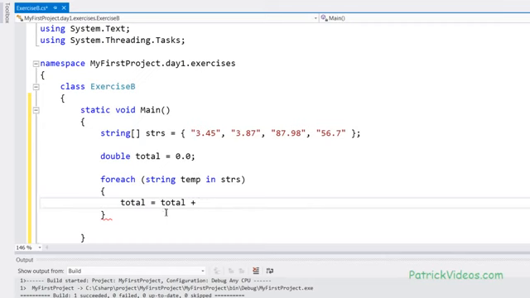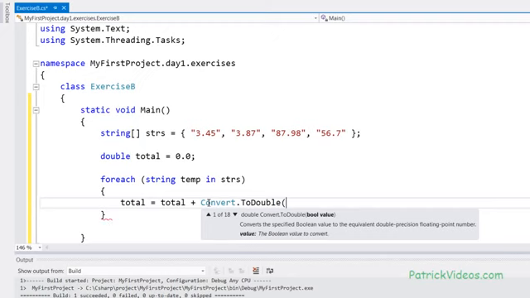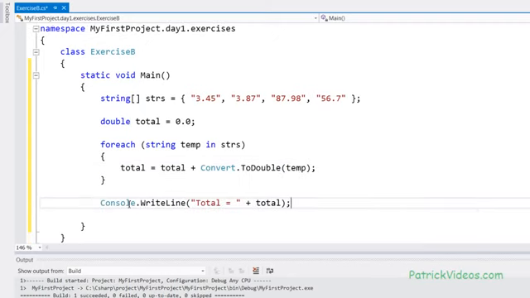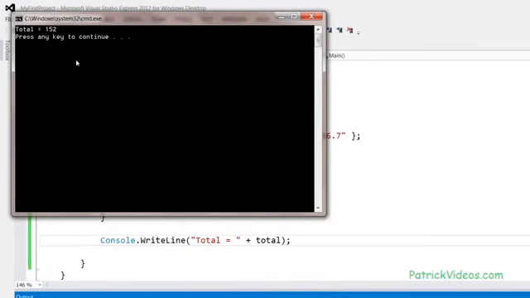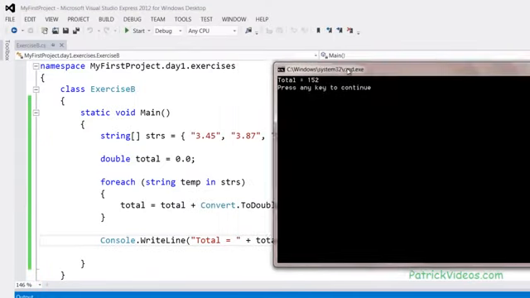And total will be equal to total plus... now this is a string, we have to convert it to a double number, so we can use Convert.ToDouble and pass the temp. Once we are out of the loop, we can print out Console.WriteLine total equal to total. Now let's run this. You can see that the total is 152.